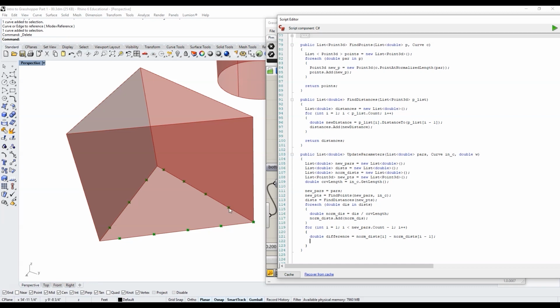So this is parameter 1. So let's get our parameter list and say I. In this case, this is parameter 1 equals, we're going to set it equal to itself plus this difference. And not just this difference, we're going to set it equal to itself plus this difference multiplied by our weight. So we can adjust how much each move is.